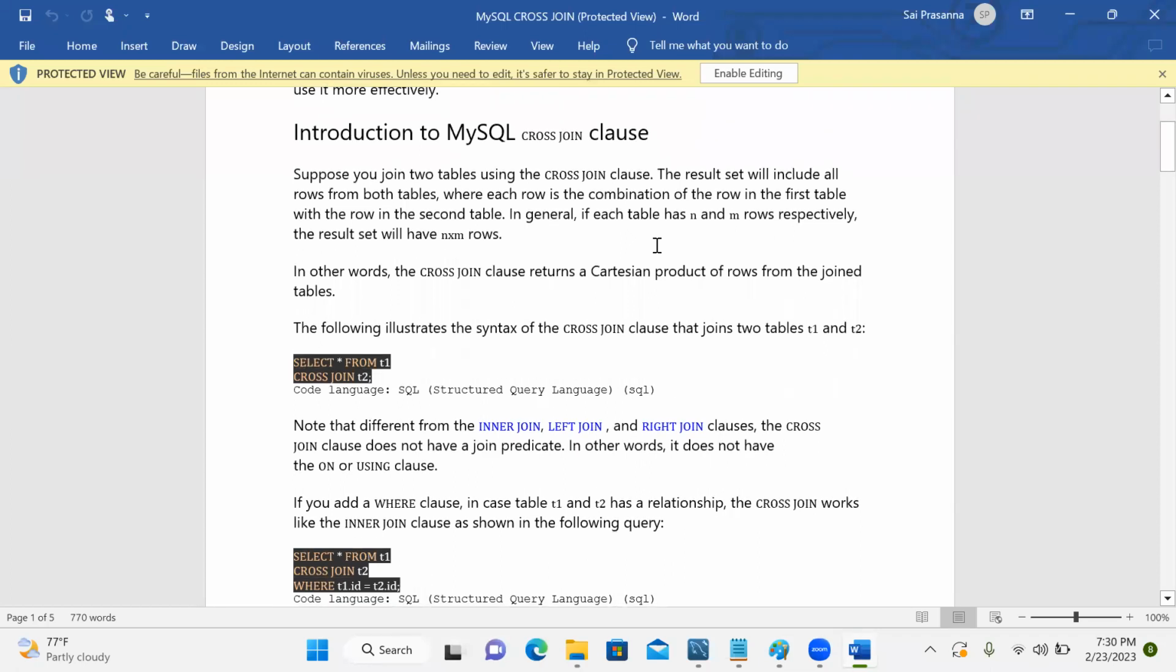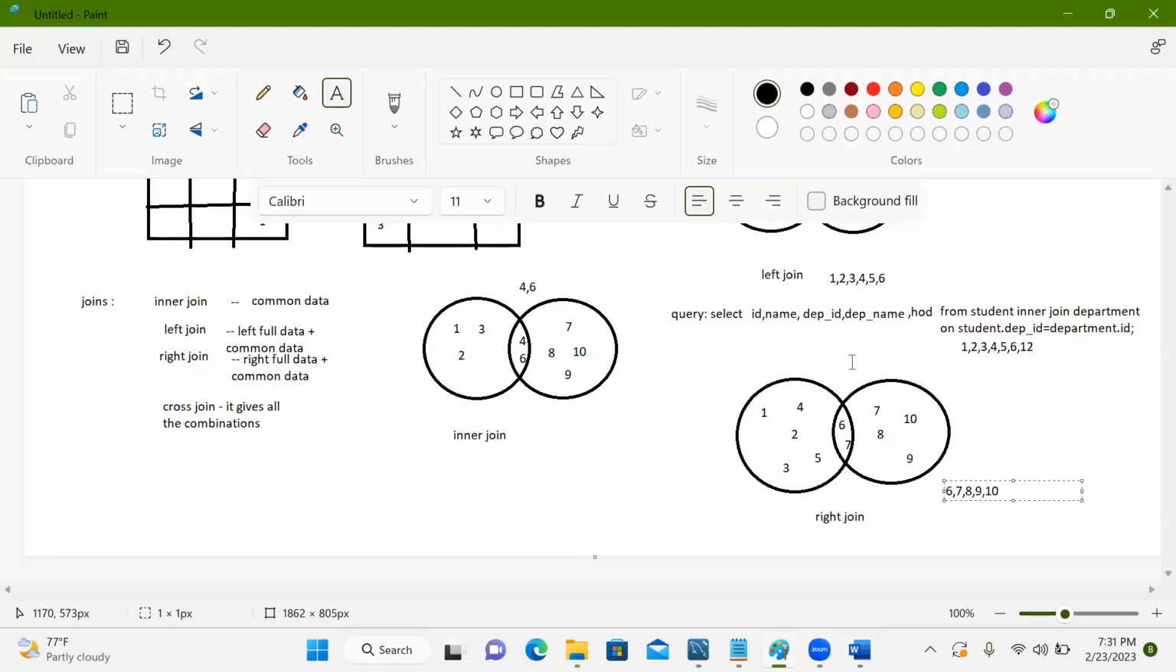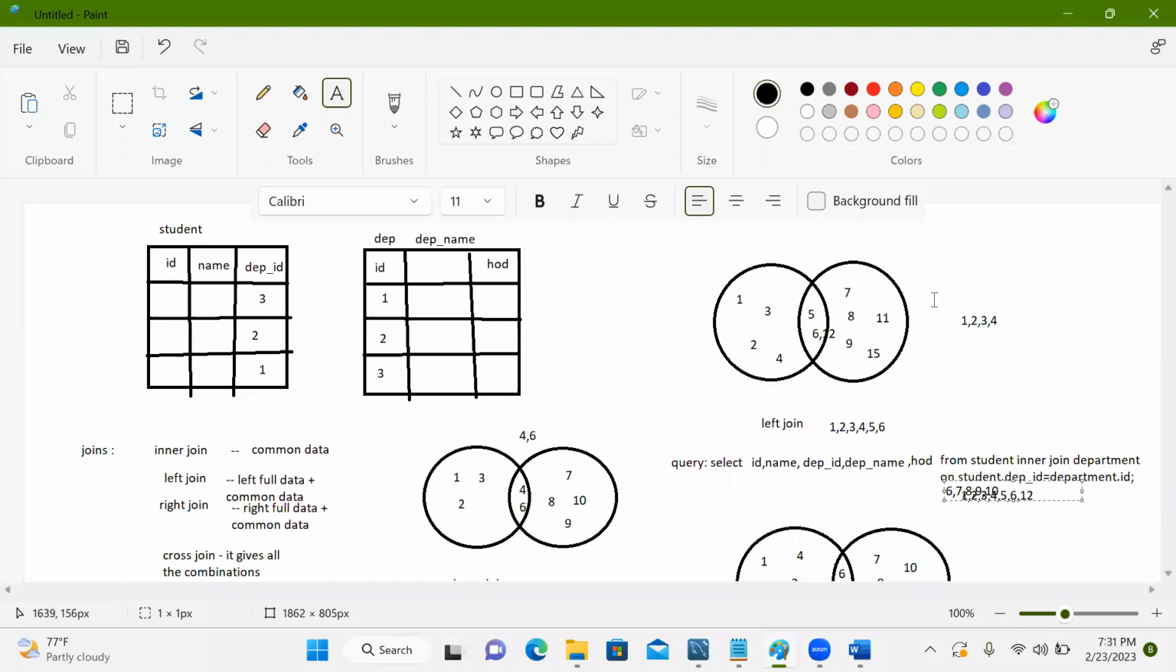So he's describing the cross join. Okay, so what he's trying to tell is, suppose you join two tables using the cross join clause, the result set will include all rows from both tables. So we'll go there and we'll see what is cross join. Okay.